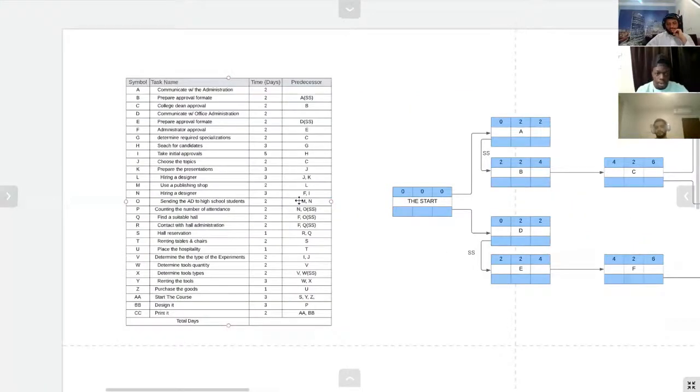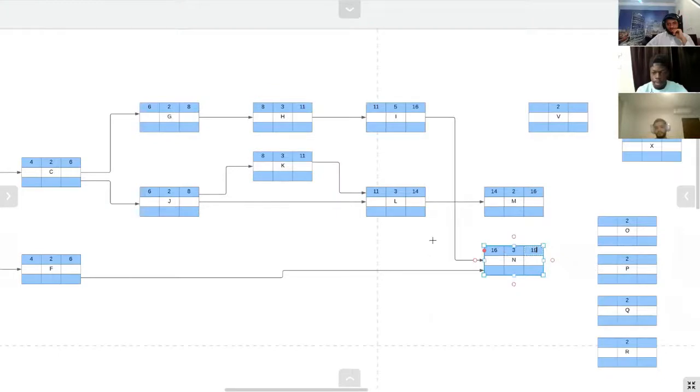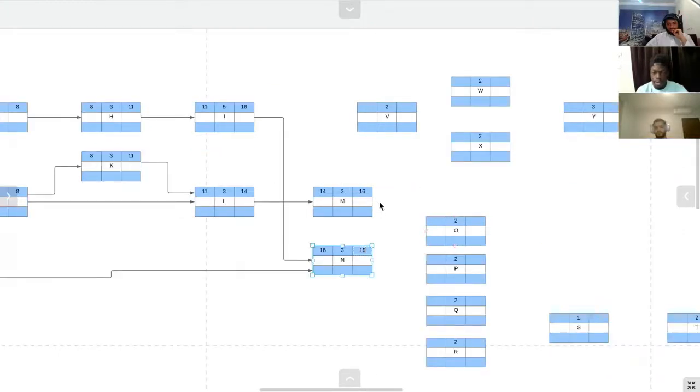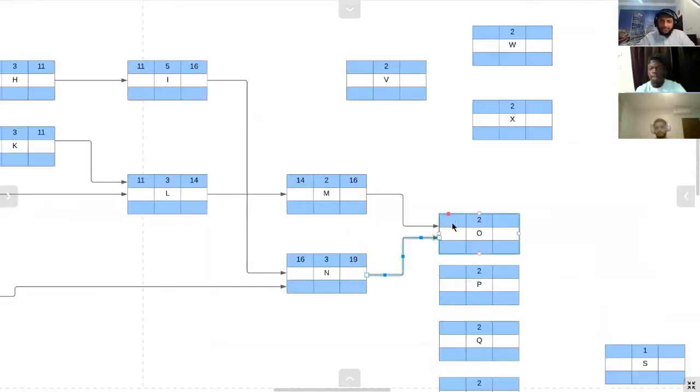After that, task O has a relation with M and N. The greater number among them is 19. So here we're going to start from 19 and finish on 21.